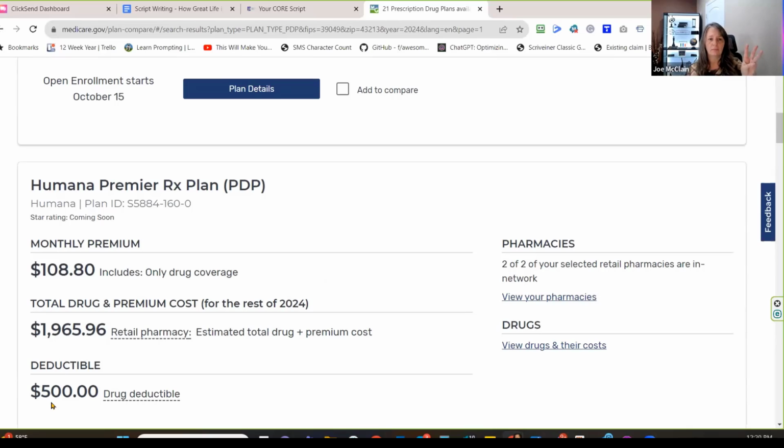So mistake number three that I see: you received in the mail, I'd say mid to late September, a packet from your current prescription drug company. It's called an annual notice of change. The way that works is it puts it side by side and says, this is what your 2023 plan looks like, this is what your 2024 plan looks like. And it tells you what your premiums are changing to, what your deductibles are changing to.